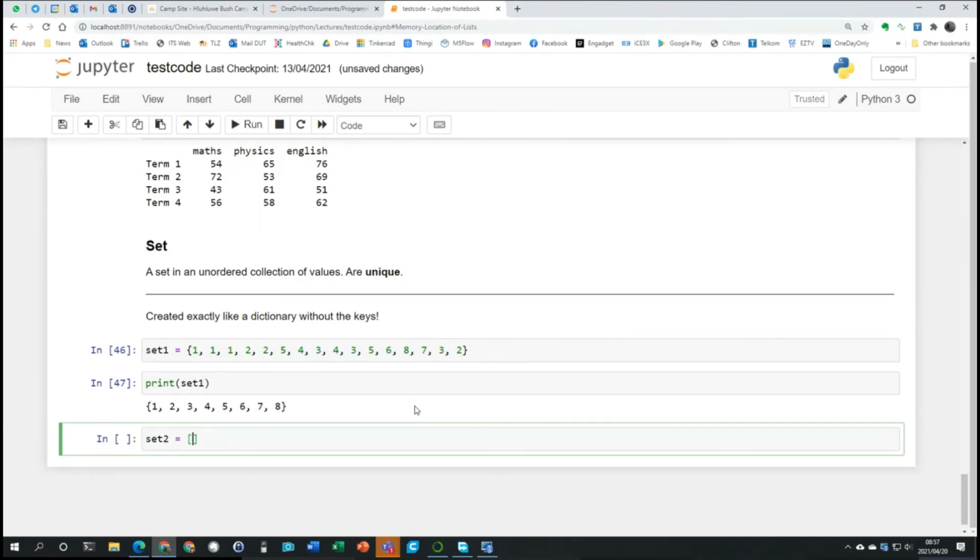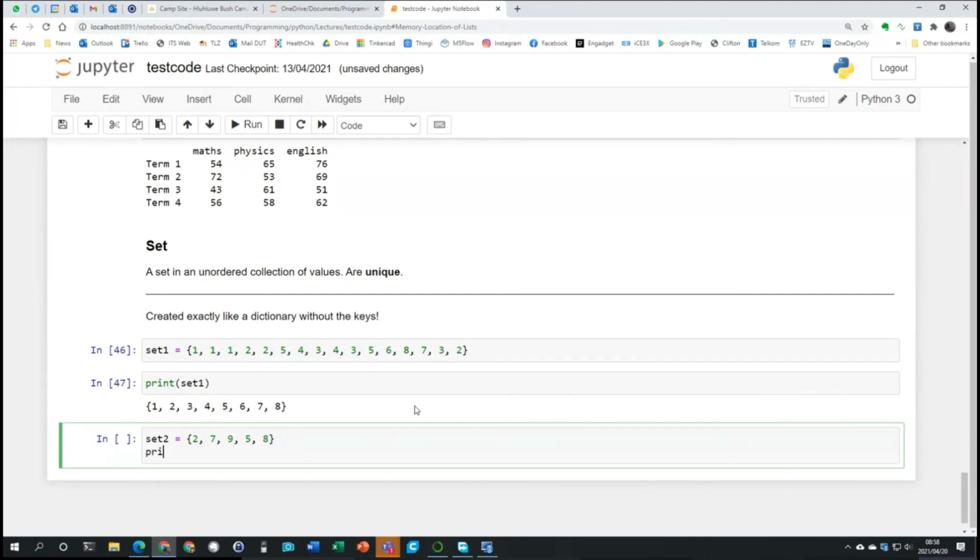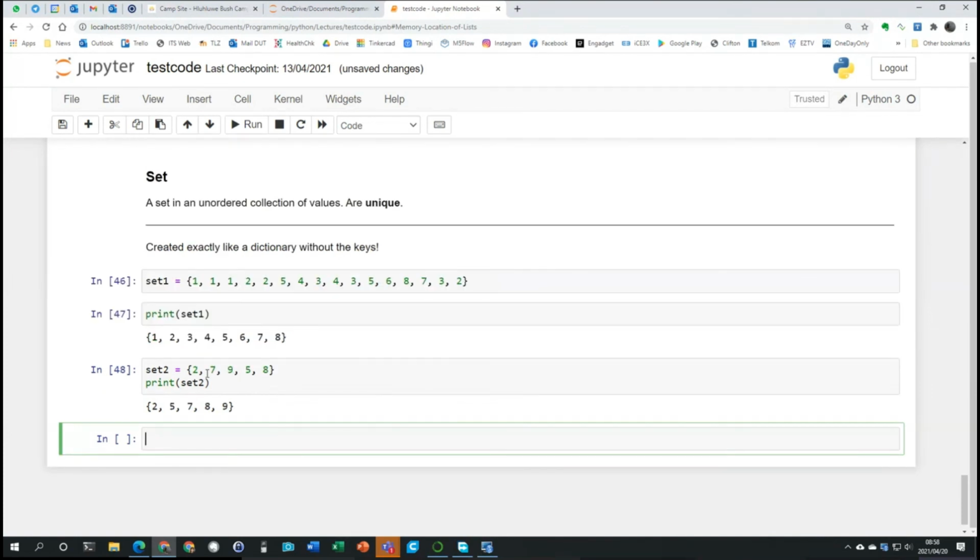I create another set and I give it some values, 2, 7, 9, 5, 8. Right, let's just print it out, print set 2. We can see that we've got 2 sets now. Set 1 is 1, 2, 3, 4, 5, 6, 7, 8, and set 2 is 2, 5, 7, 8, 9. What I'm going to look at now are some mathematical functions that can be used on sets.